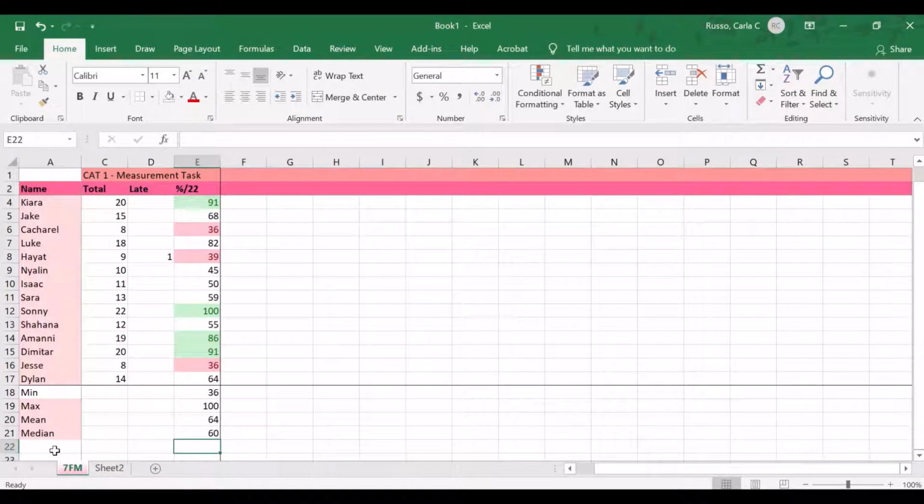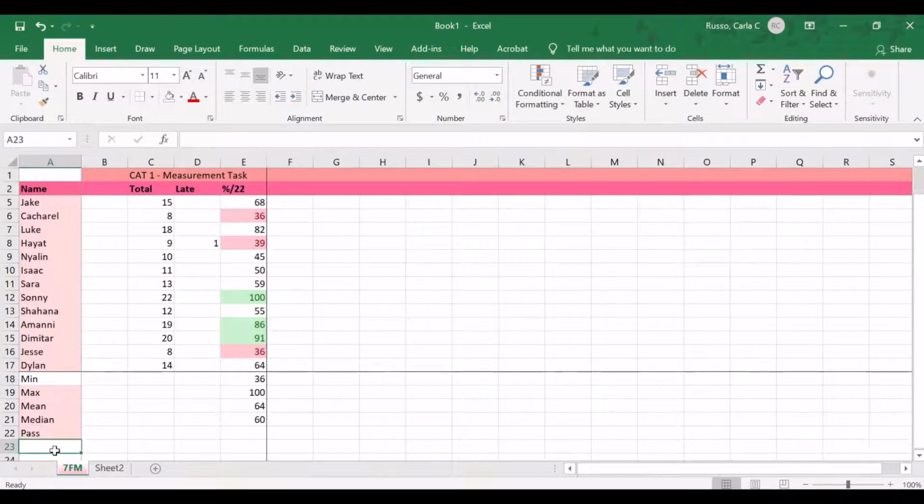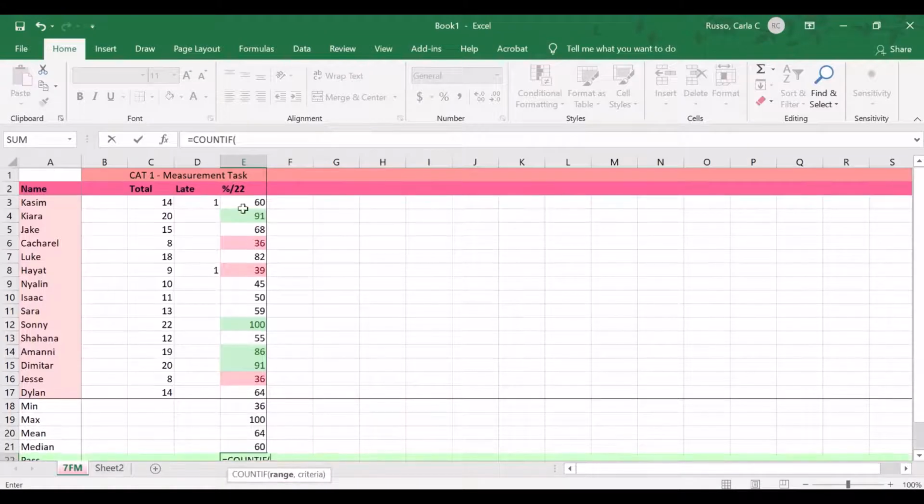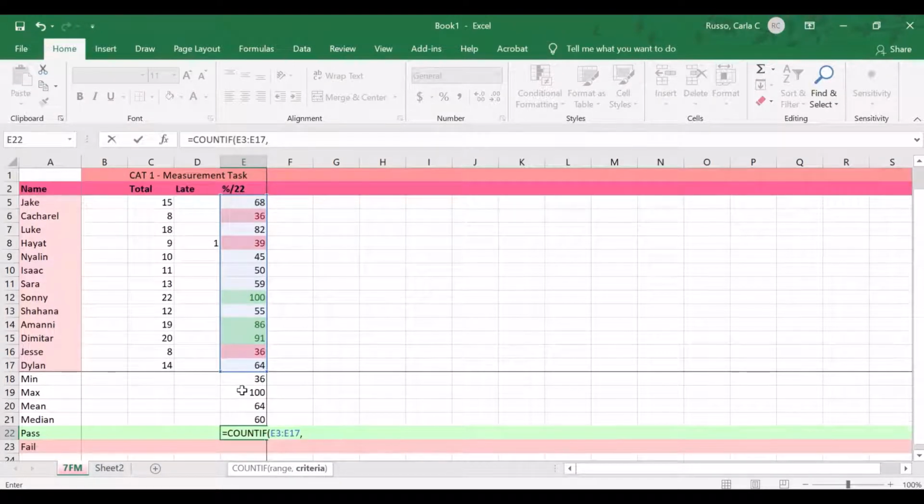Let's now introduce a function which will calculate for us how many students in the class pass and how many fail an assessment task. To do this, we will use a countif function. This function only counts cells if they contain a certain number or term. So we type equals countif, and we select the range of student scores. We place a comma and place in inverted commas greater than or equal to 50, or whatever the pass rate is for that assessment.